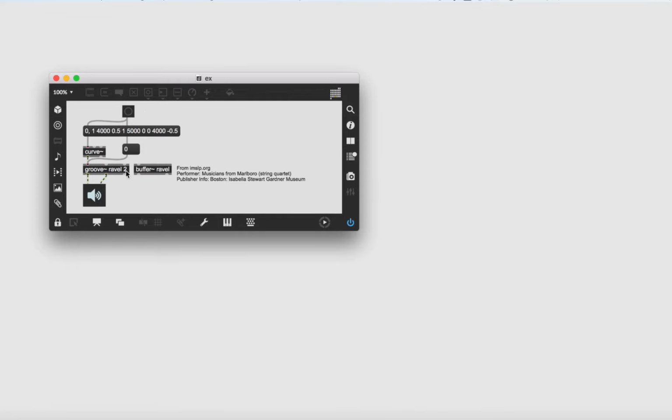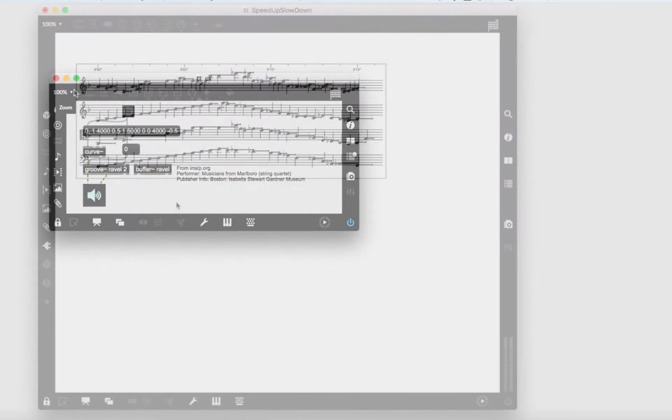Okay, so in this case, I took the first portion of Ravel's quartet and I made a speed up during the first 4 seconds, and then a steady portion of 5 seconds, and then a slowing down of 4 seconds with some slopes. How do we do the same thing with a score instead of a sound? That's what we're gonna look into today.